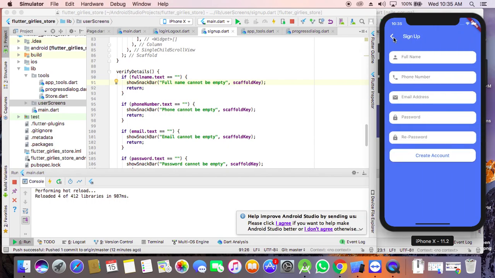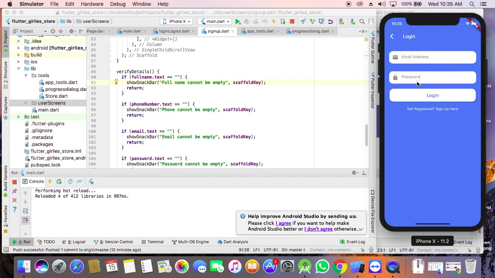We designed our UI, our login, and our sign up, but we didn't validate it. We didn't connect it to Firebase. We just designed the screen properly. So in this tutorial, let's add some validations and get our Firebase working properly.